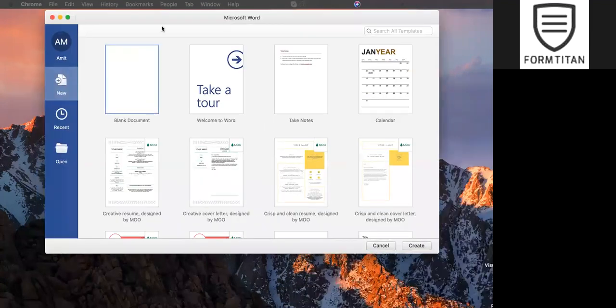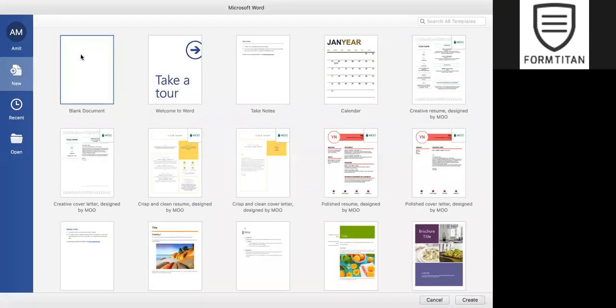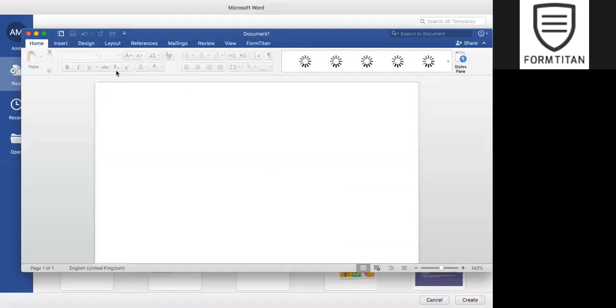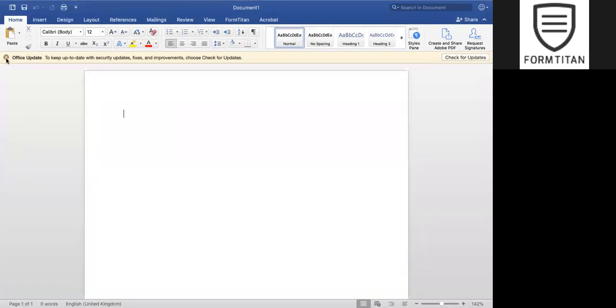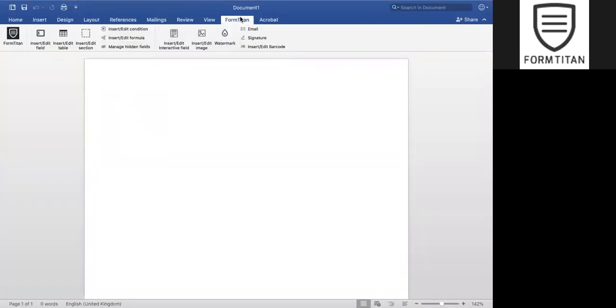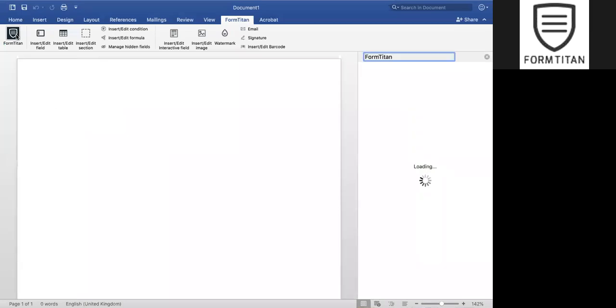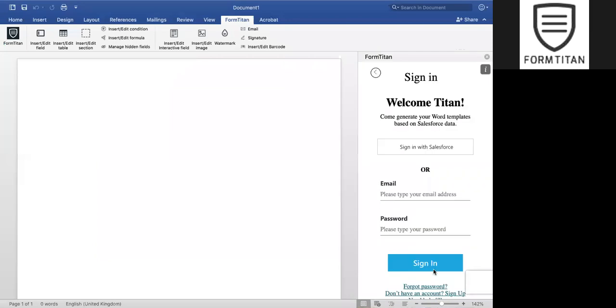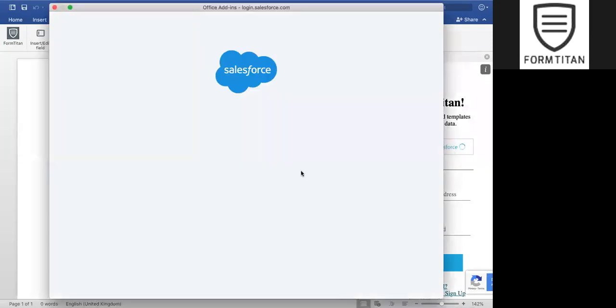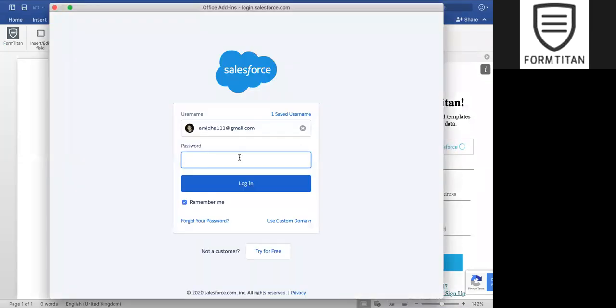Okay, so here's my Word document and I'm just gonna open a blank document right now. With Form Titan's package, you'll get something with a Word add-in, okay? And you can install that directly from the store itself. Once you've installed it, you'll click on this add-in option here, which will take you to the page, and you can go ahead and log in. Just like you would log into Form Titan, it's the same way you log into this add-in as well. It's really simple. I'm gonna go ahead and log in via Salesforce.